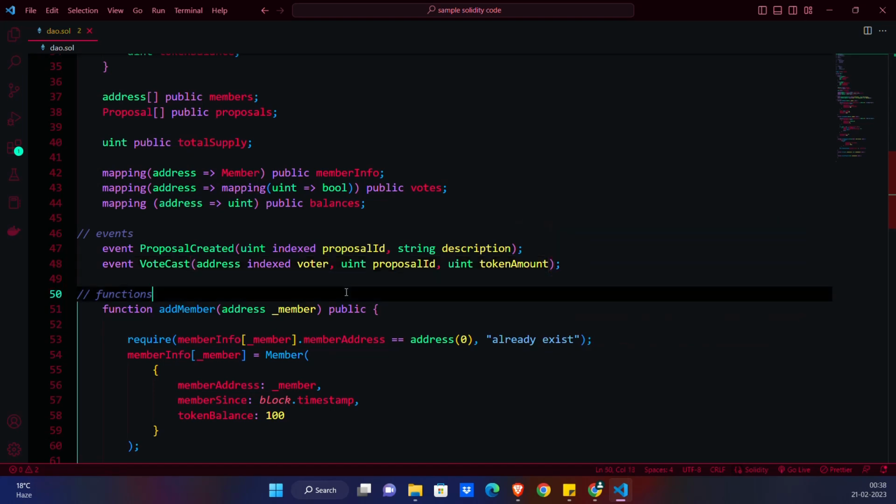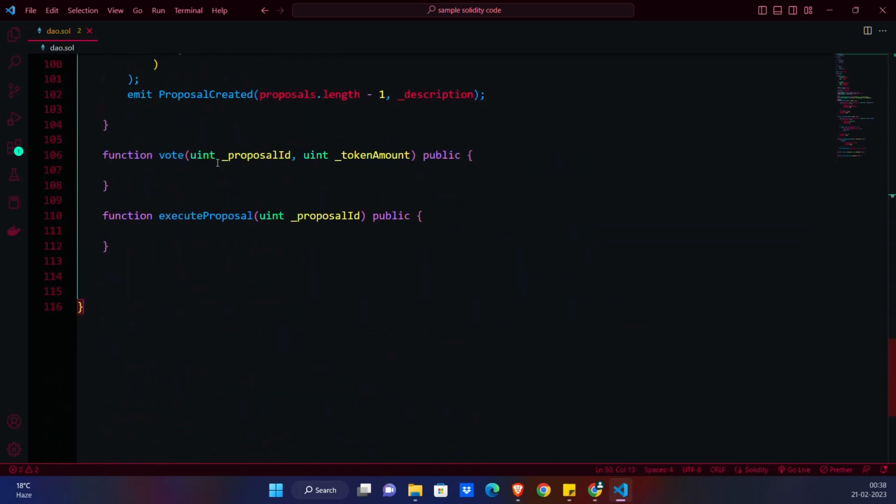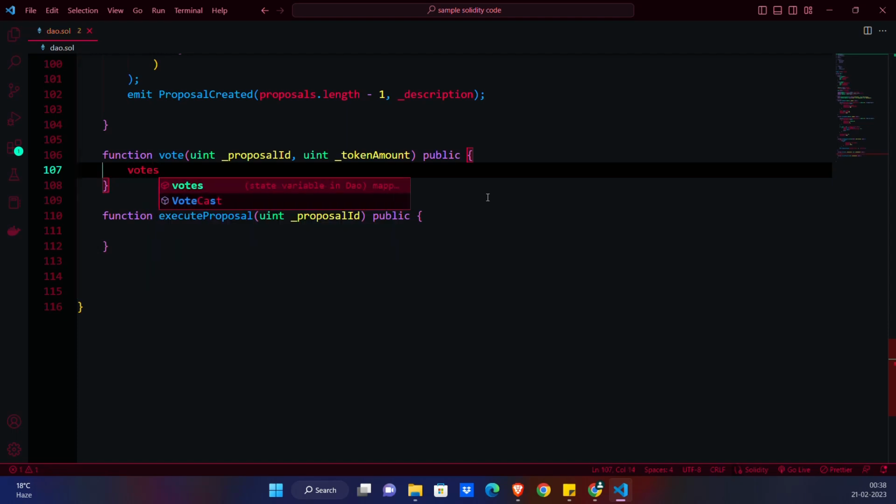Cool, right? So now we are left with two last functions. One is for the vote. For the vote, we are going to require three conditions. First of all, only the members are going to vote. Second, the voter should have enough tokens. Third, they should be voting for the first time, only one time they're going to vote. So okay, let's say they surpassed all three. Let's first write the main items.